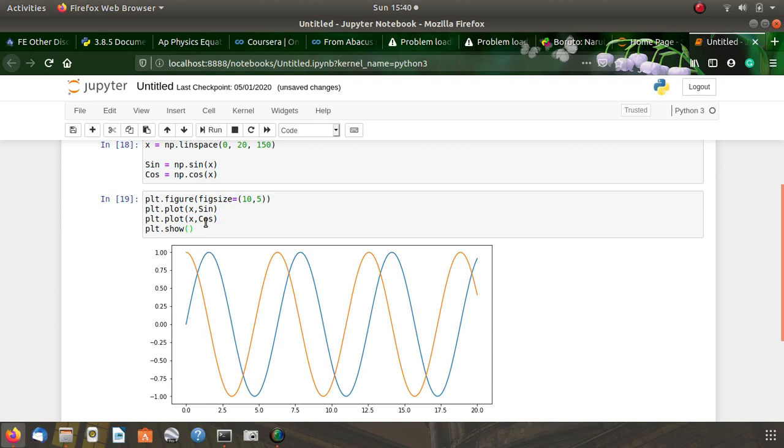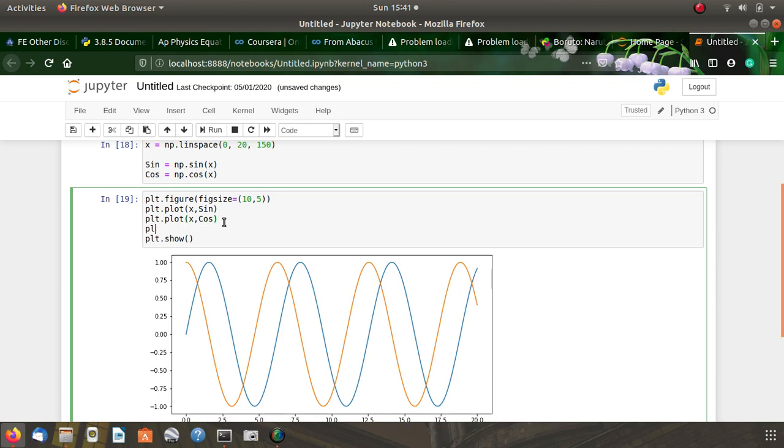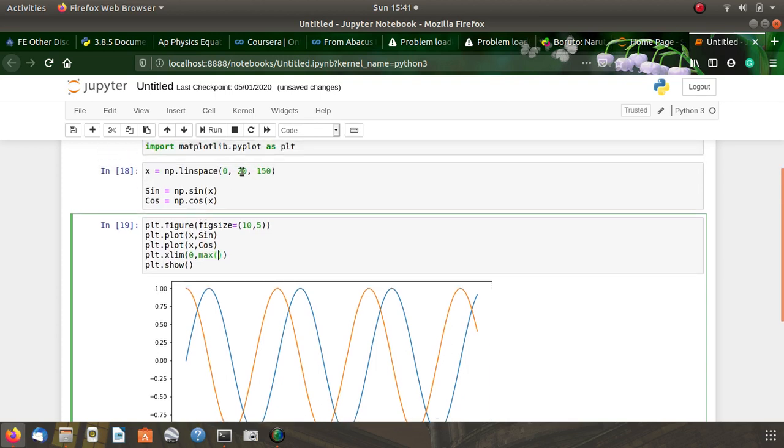But we're not done here because we see this space in the x-axis, which just makes it weird. So I'm gonna fix that by saying plt.xlim. I'm gonna add a limit in the x-axis. I'm gonna force this part of the graph to start from 0 to the max value of our x, which in this case is 20.